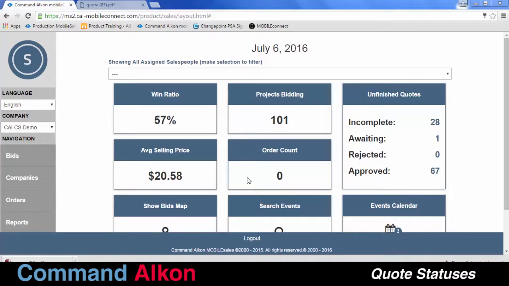Quote statuses. A quote can be in 5 different statuses. The 5 statuses are incomplete, awaiting, rejected, approved, and finished. Notice that the finished status is the only one listed not on the home screen.